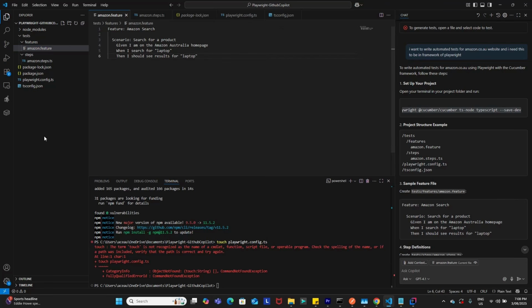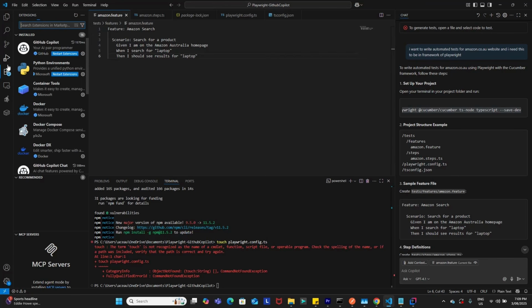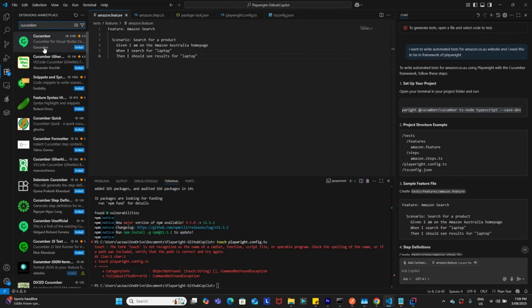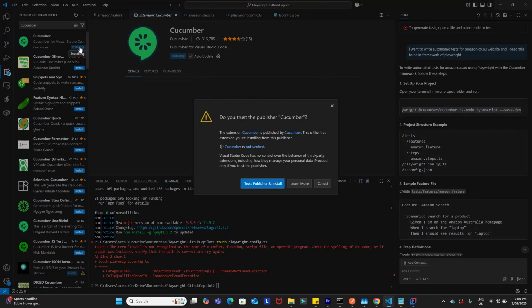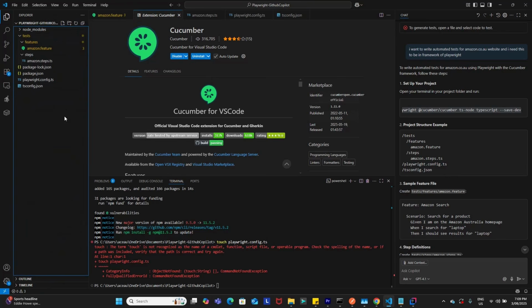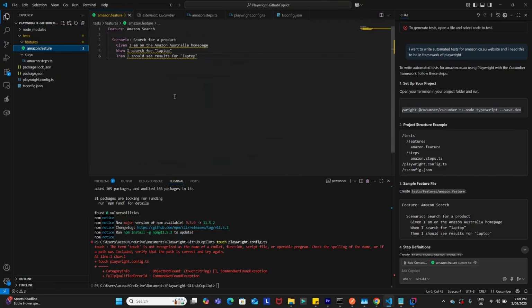I'll just save this and I'll go to extensions, and over here I'll add Cucumber as one of my extensions. So I'll click on trust. Right, I'll come back, and then you can see there is a particular symbol which is coming as Cucumber.